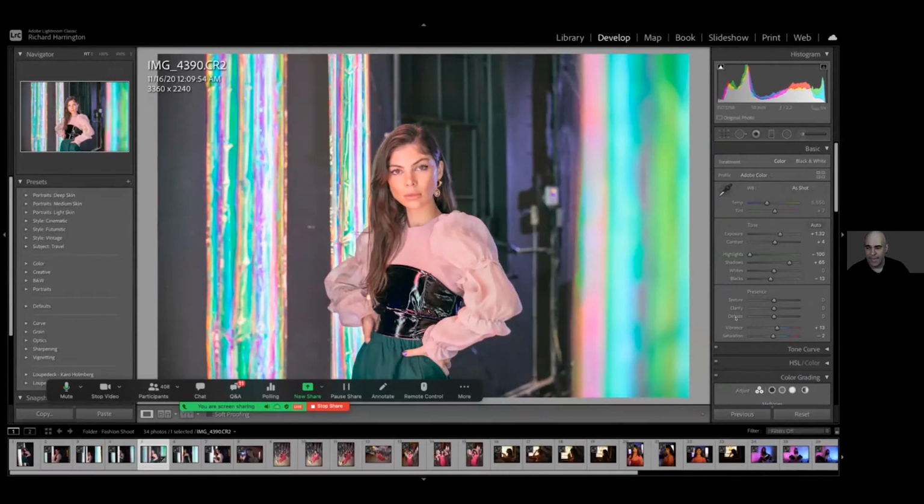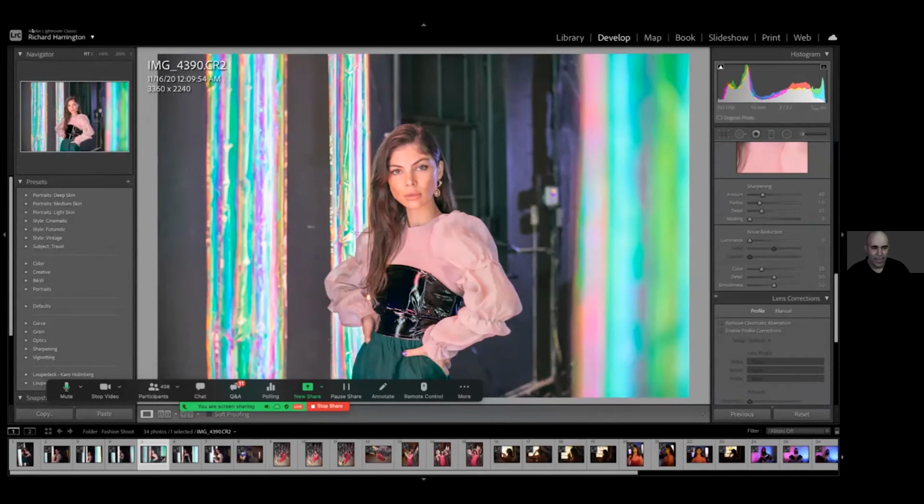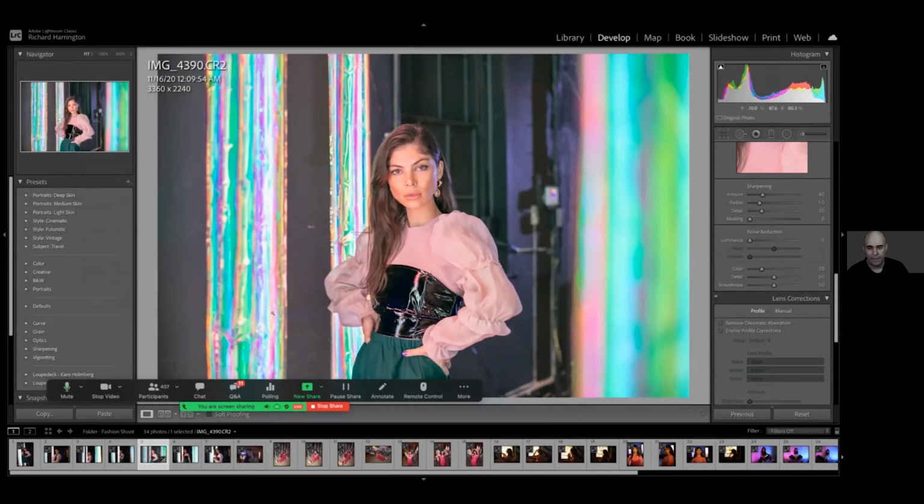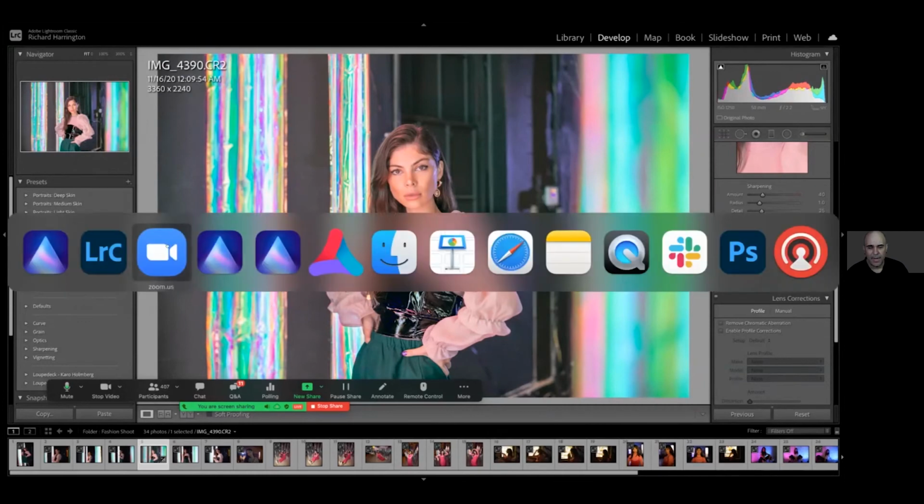So instead, go ahead and say File, Plug-in Extras. And when you do, you could send that to Luminar, transfer to Luminar AI. It's going to do that handoff and just send it.